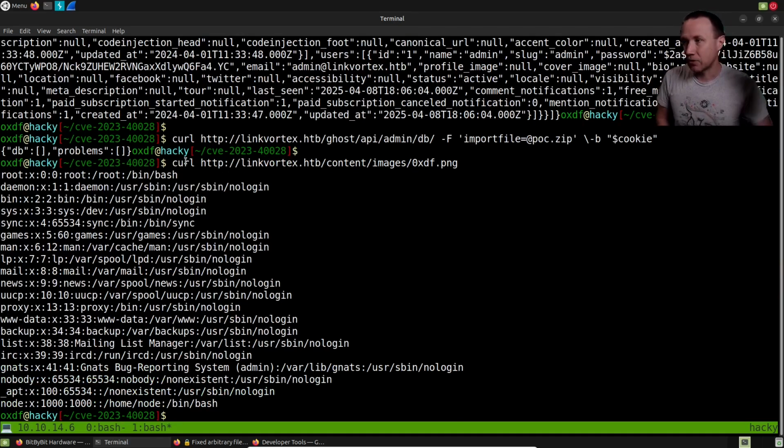So we have now successfully shown that we can read basically any file, because we can create this zip file with the symlink pointing wherever we want, and then we can use that to read the file.